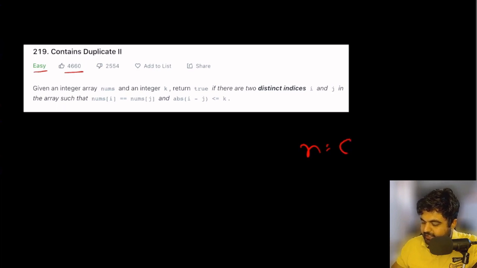Basically, we are given an integer array called nums, or we are going to denote it as n, that contains array values. We are also given a value k, and k can be anything like 1, 2, 3, 4, any single integer value. So suppose k is equal to 3. Now we need to return true if there are 2 possibilities.